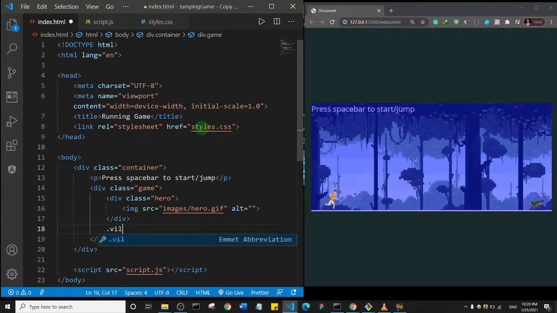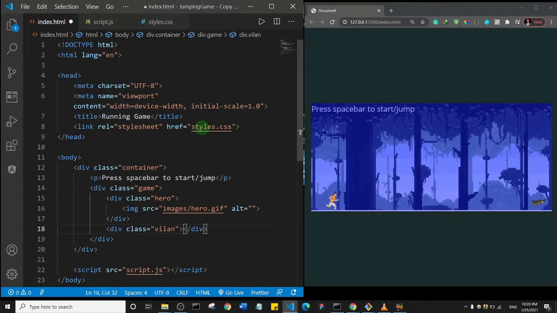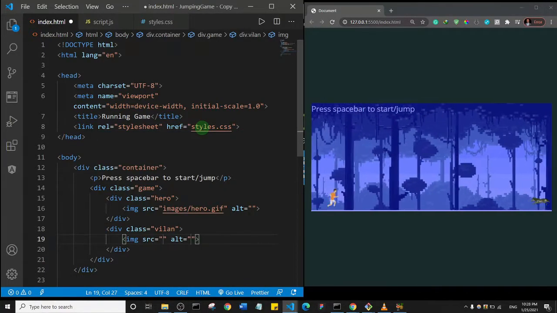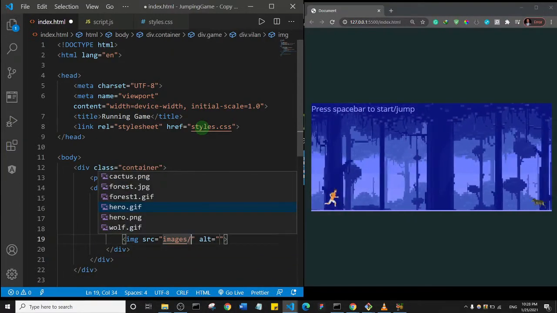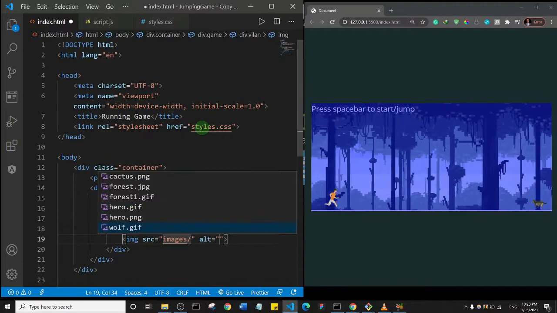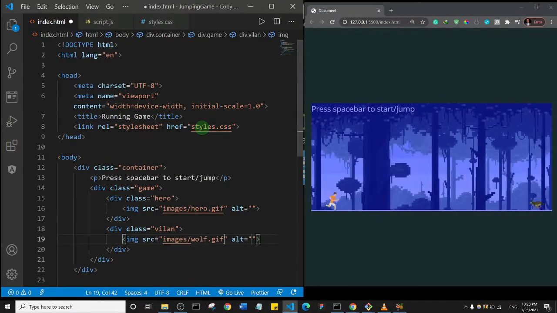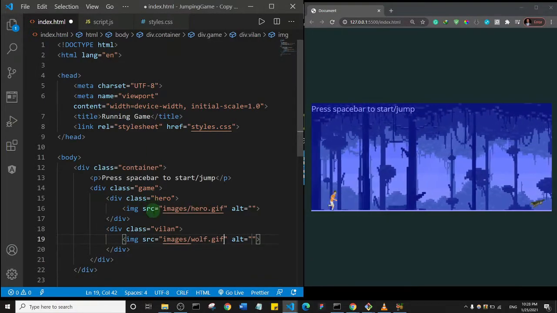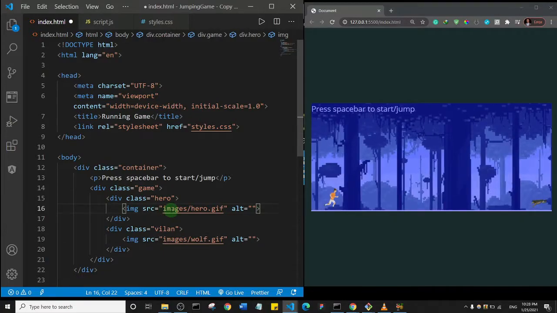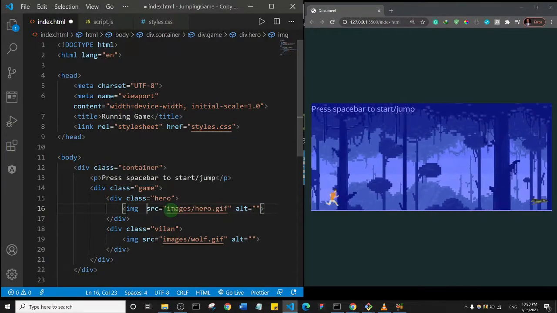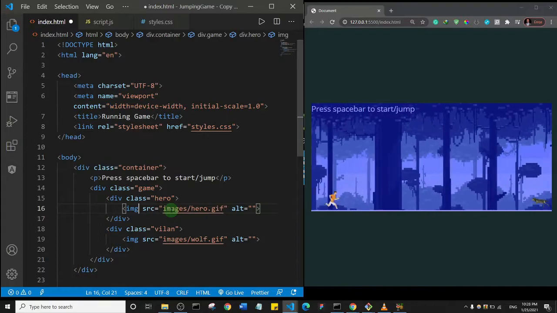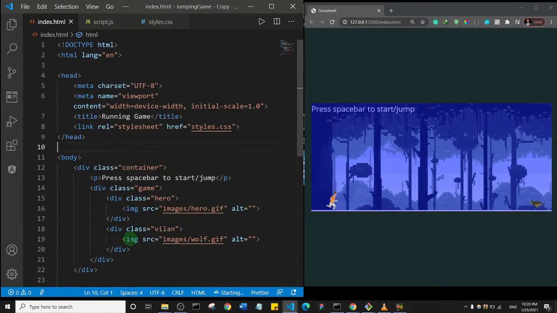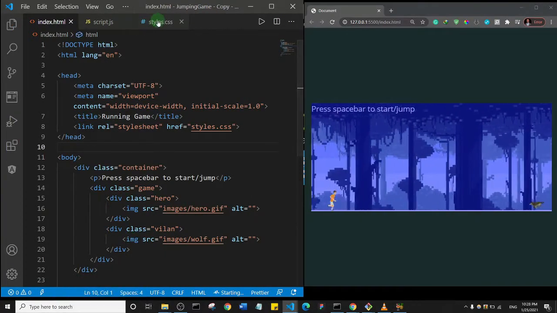Then I'm going to come down here and create another div with a class of villain, and I'm going to also put an image there, and this one is going to be wolf.gif. So basically that's it for this. I was going to give this image a class, but I don't really need a class. I can actually work my way around it. So I'm going to right click and open with live server so we can see what we're doing.